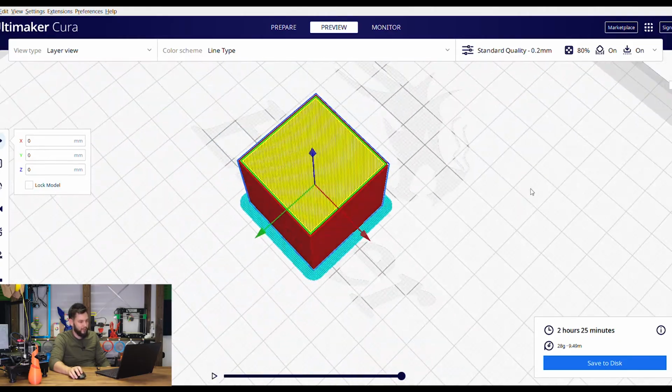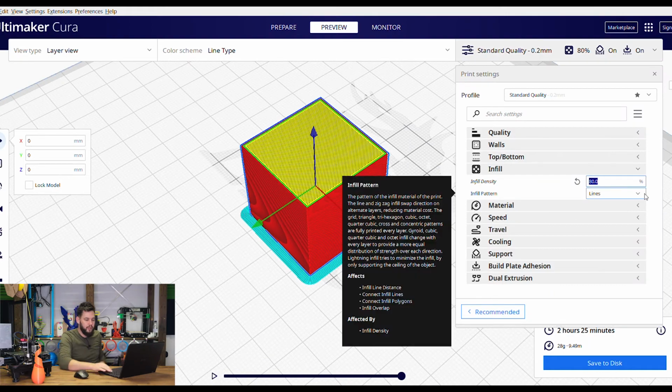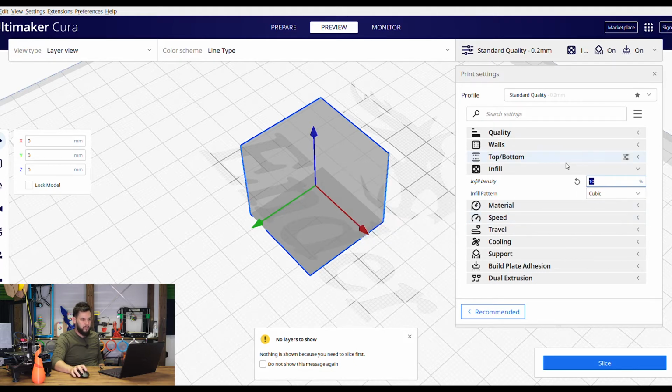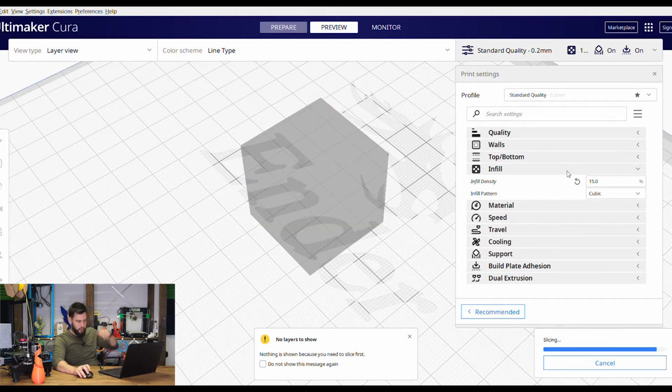So not recommended. Usually around 10 to 20% is a really good mark for infill. So I'm going to leave that at 15%. Let's just slice that so we can get that out the way. All right, go back to prepare.